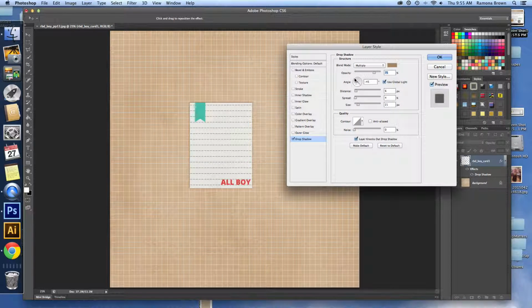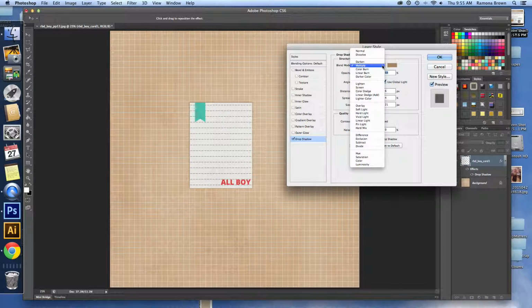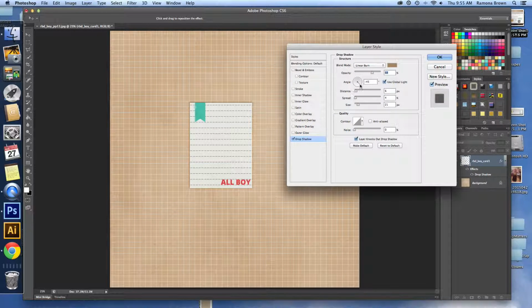And that's pretty much, those are the only things you really need to watch. And the opacity you can change to make it darker or lighter. You can soften up that shadow however you like it. And you can even change multiply to linear burn, and that just gives even more of that brown in there and lower a little bit more of the opacity.